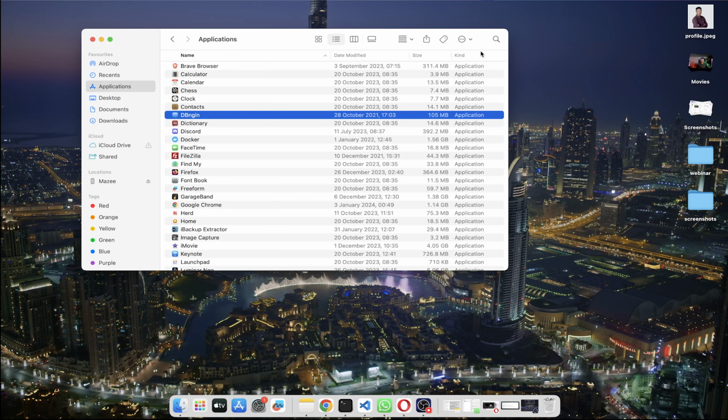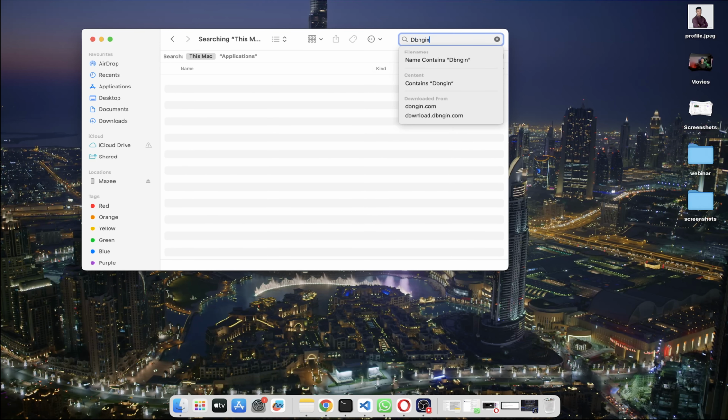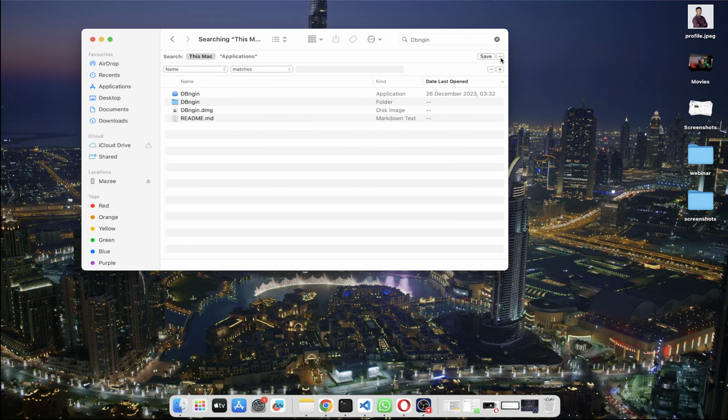So what you're going to do is search for it, dbng, and you see all the files that are related to that application, but some are hidden, and the goal of this video is to show you how you can permanently delete all of them, including the hidden system files. So the keyword here is system files.